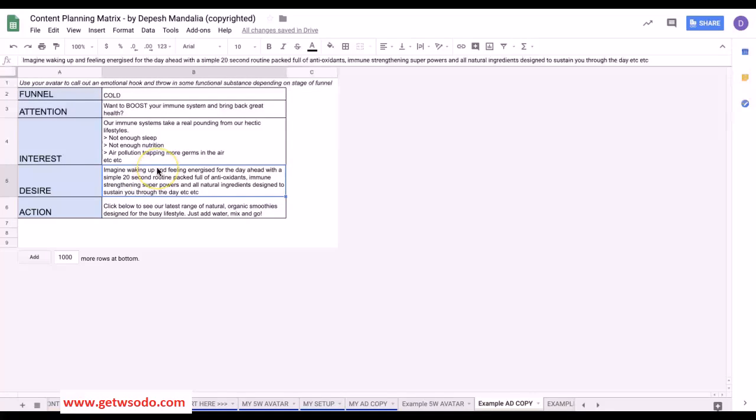Now, ignore the formatting and stuff. I probably wouldn't put it in such blocky format. This is just here for illustration. But this is to break down the concepts and how I'm breaking out my copy. And then the action. Click below to see our latest range of natural organic smoothies designed for the busy lifestyle. Just add water, mix and go. And then I might have a link, might not have a link.